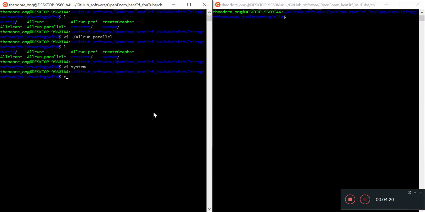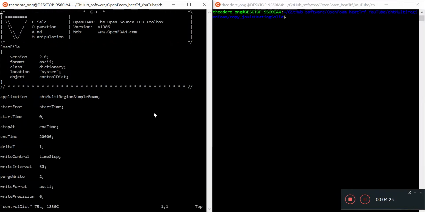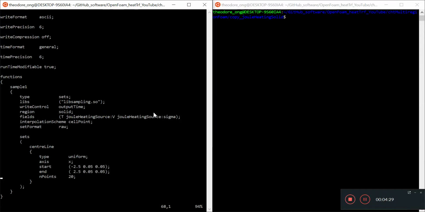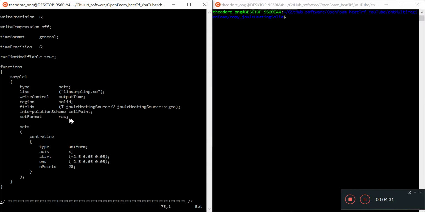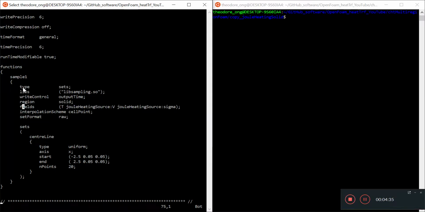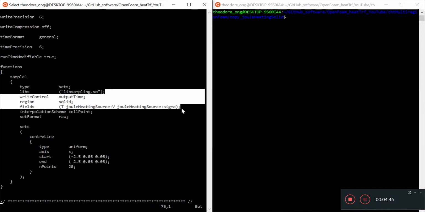Let's take a look at the other things. Going to system, the controlDict for chtMultiRegionSimpleFoam. We do have a sample, sample1, under the type sets. The library is libsampling.so. The write control is based on output time, and the region is only solid.